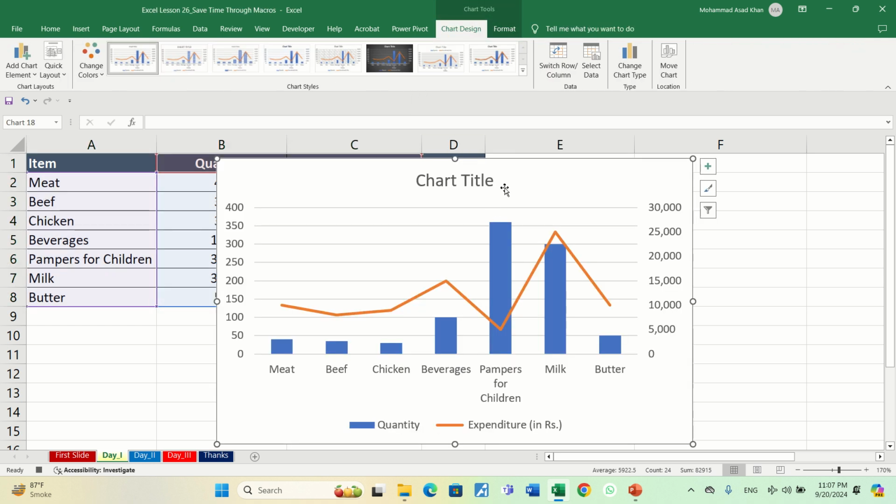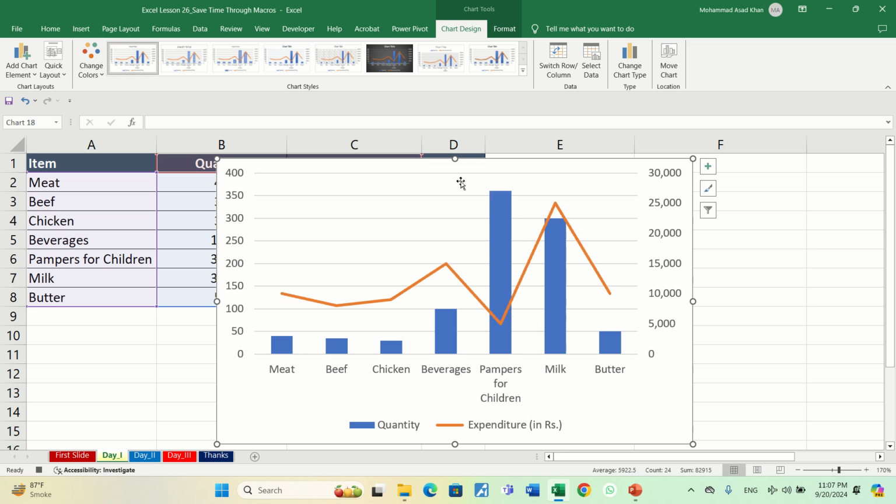So see, the chart has appeared. Delete the chart title. You won't need it. So now you have the chart in front of you. So now you can see that you can reduce the size of it a bit.